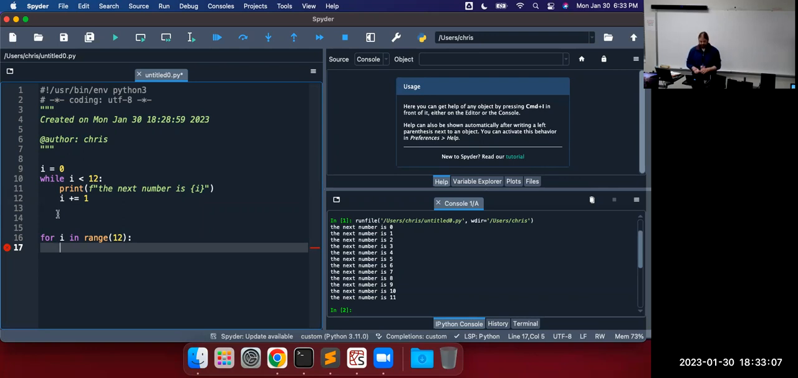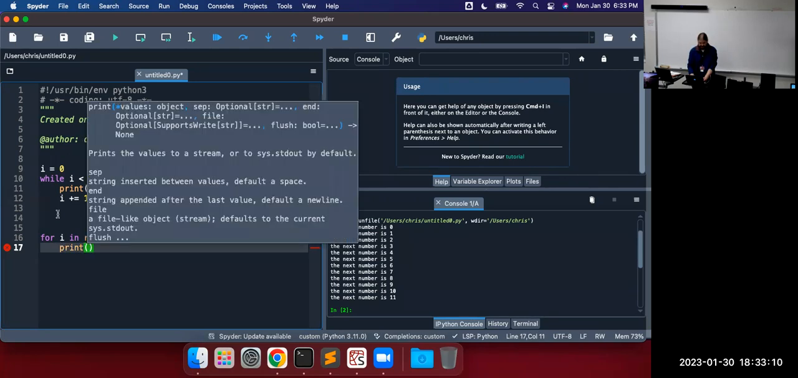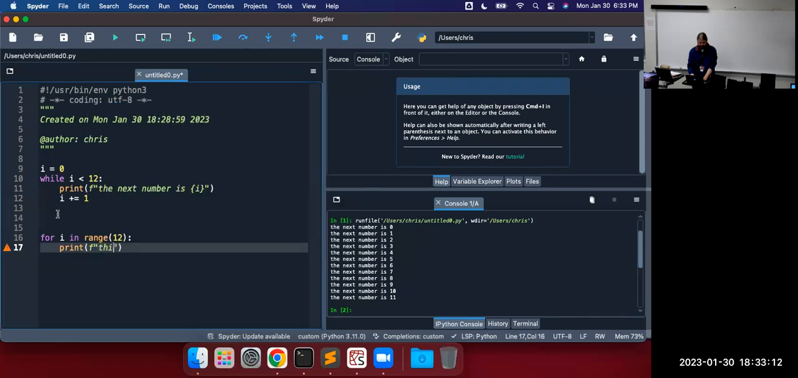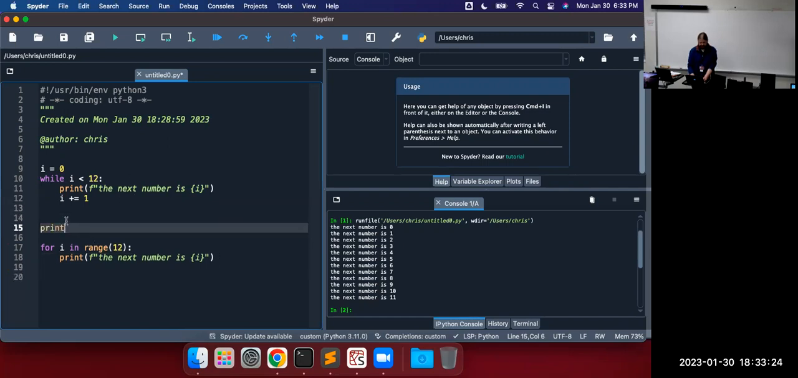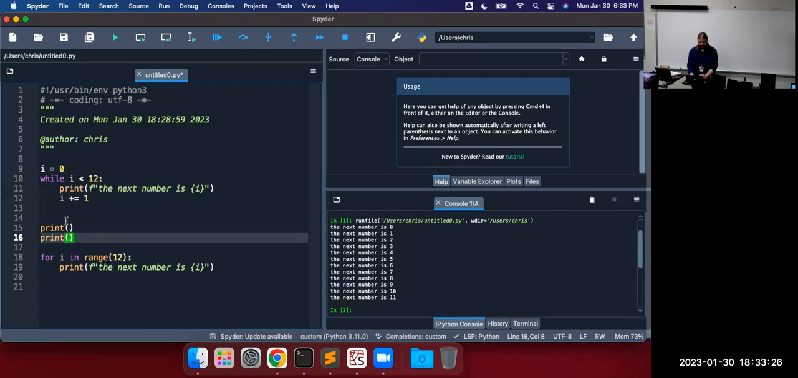I'll do the same thing. Print a formatted string and say the next number is whatever that i is, for index or something. Maybe print a couple of line breaks in between. Our print statement includes a line break, so if you just need some extra lines in your console, you just put in the print command with no arguments, and that'll give you a line break at least. Just space things out.